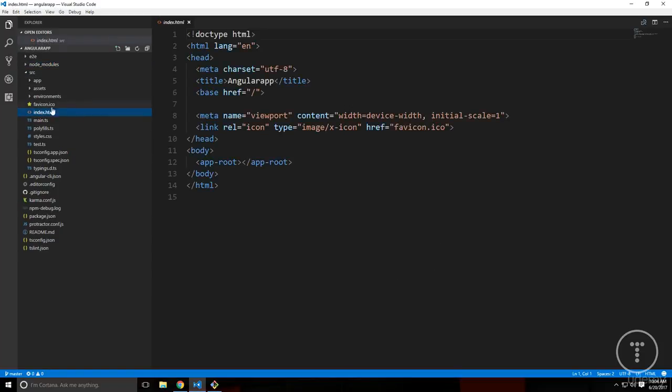So we have our index.html file. This is the core file that's loaded into the browser. You can see this is where the doc type is, the HTML head and body tags, and then this app root right here is actually a custom directive where our Angular application is inserted.